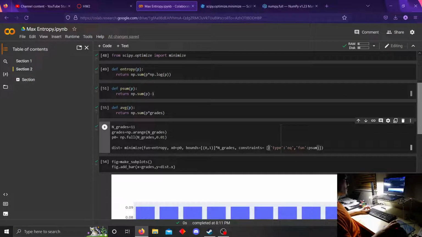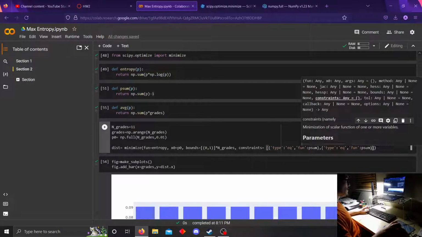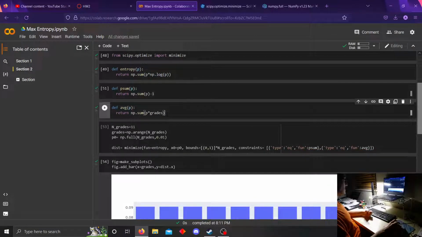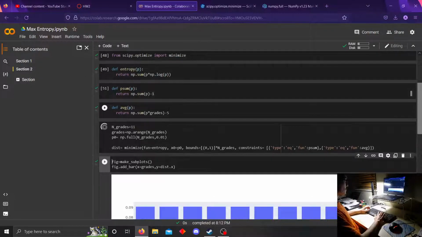So then I'm going to add in another constraint here. Just copy and paste it. And instead of p sum, this constraint will be average. And if we remember from before, this needs to spit out a 0 as the ideal value. So we'll give it an average of, let's say, 5. So 50% is the average, using a score of 50. Or I guess 5 out of 10.